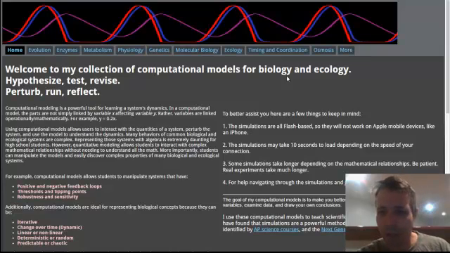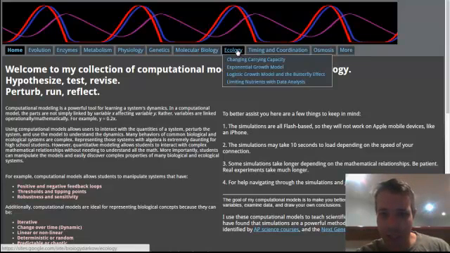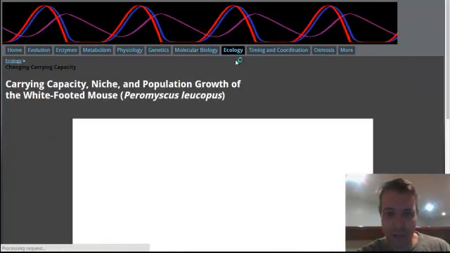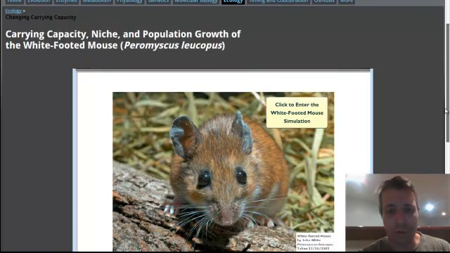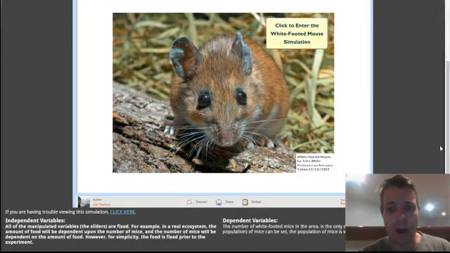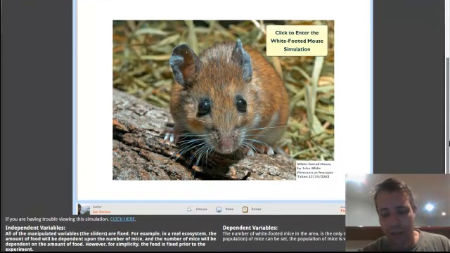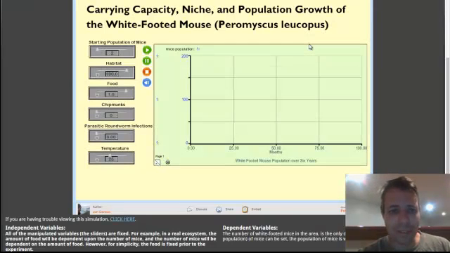Let me show you. I have some on ecology here, and here's changing carrying capacity. Right now, most of my models run on Flash, so you can't use them on an iPad or iPod. I'm in the process of transferring them over to HTML5, but here we go.